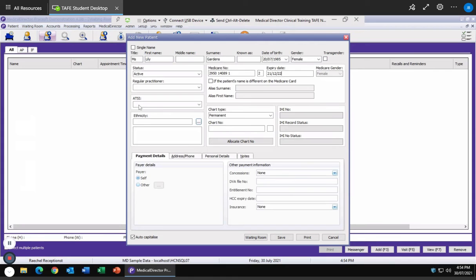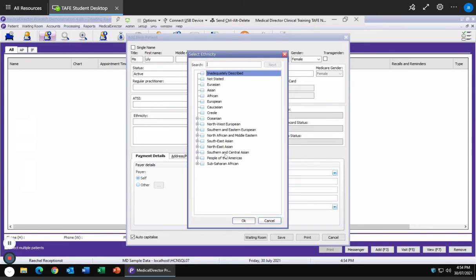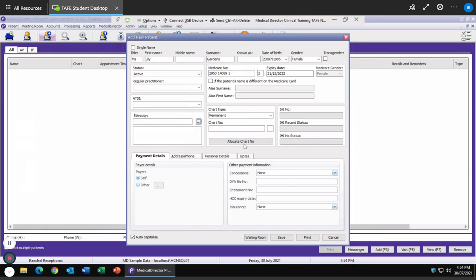if the patient identifies as an Aboriginal or Torres Strait Islander, you could indicate that here. If you were given their ethnicity, you could choose from the list here. So I'm happy with this.